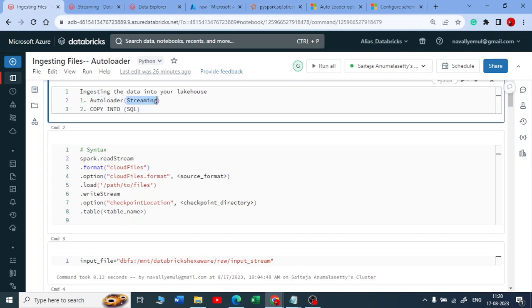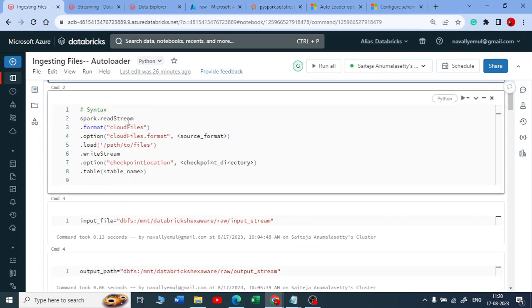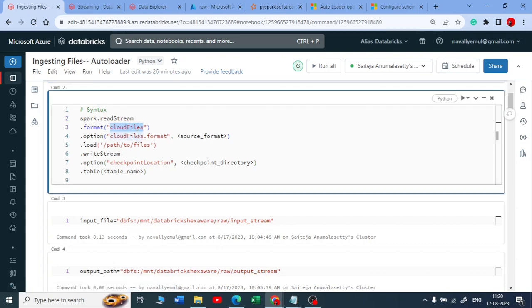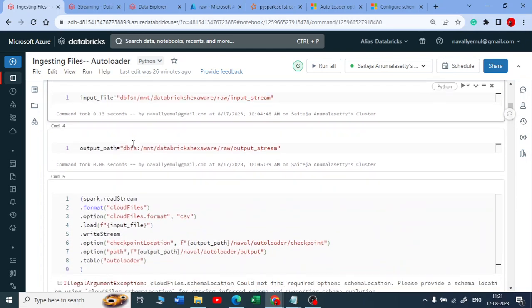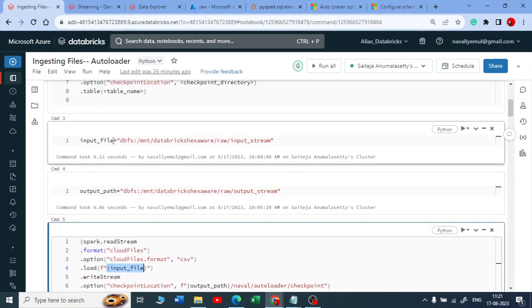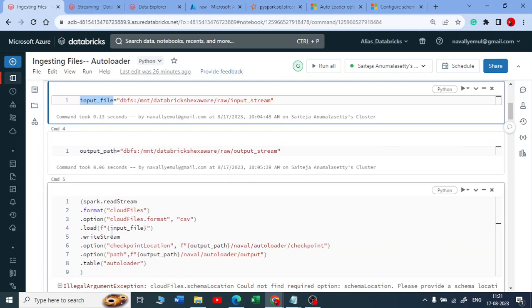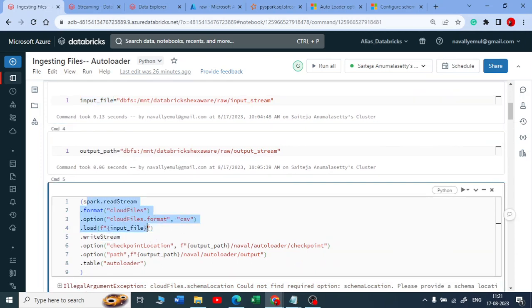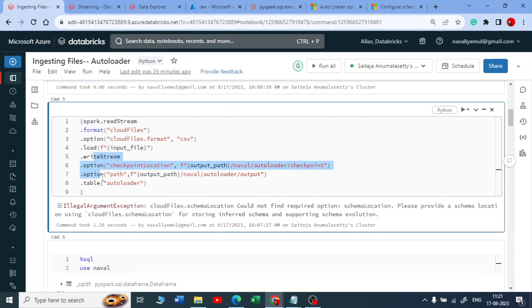Autoloader works on top of your structured streaming or Spark streaming. The syntax for Autoloader is, we just use cloudFiles. It is the same as streaming, only we write cloudFiles as a keyword here. In scenario one, we used the cloudFiles format as CSV. We used an input file, fetched it from here, and loaded that. So this is the read, and then we started streaming it.